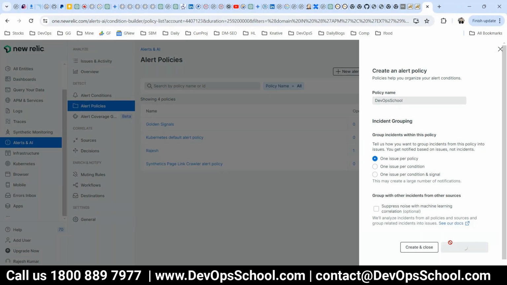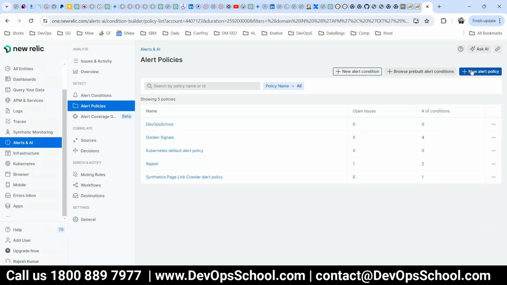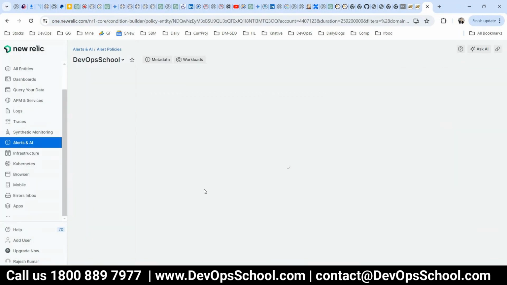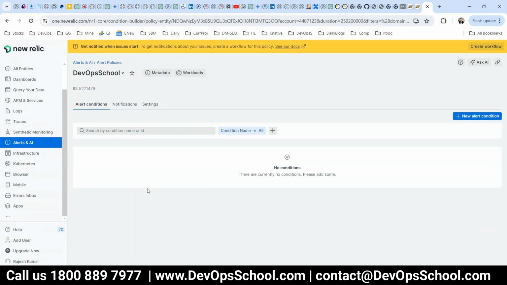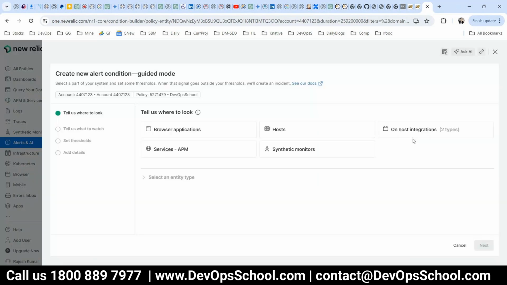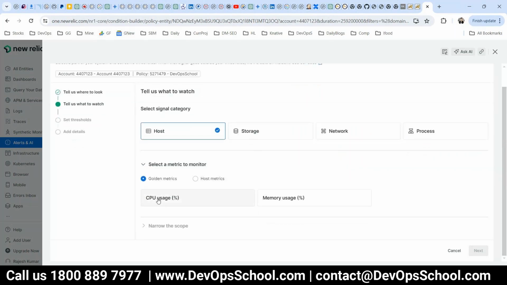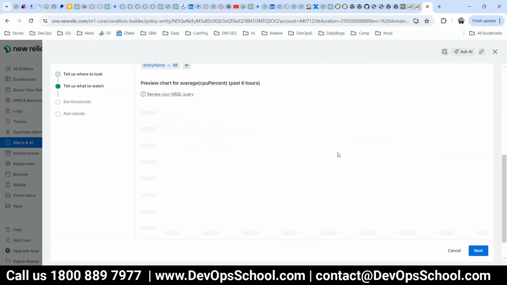That is okay. Set up notification, I clicked by mistake, I'll close this. Okay, DevOps here. This is the policy I created right now, and now I have to add conditions to it. So guided is okay, and if you want to write your own, that's also okay. I'm doing a host-based condition on the CPU. Next, host or storage or processes. So host, and golden metrics, CPU usage.